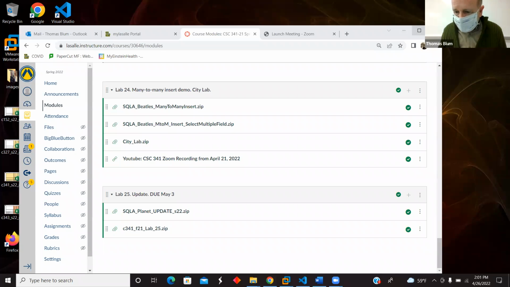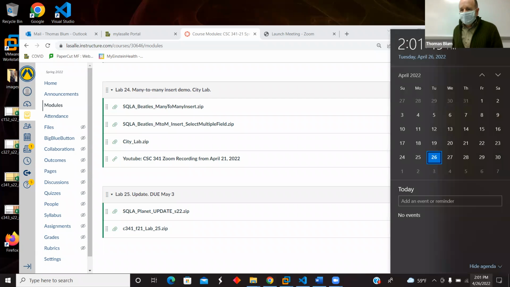All right, so what remains in this class? We have today and Thursday. Today, I'm going to show you a not very satisfying update, but at least I will have shown you all of the major database interactions. Major database interactions are insert, update, delete, and select. And so after today, I can say that we've seen them all.